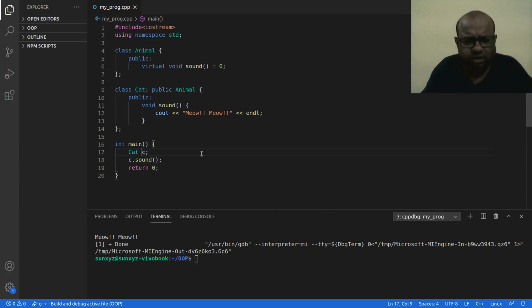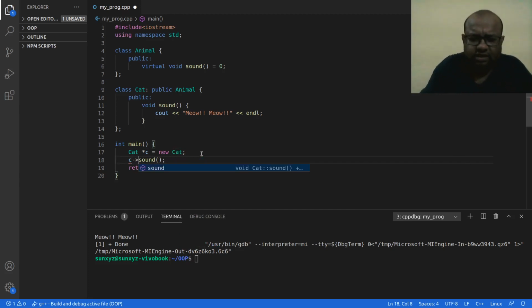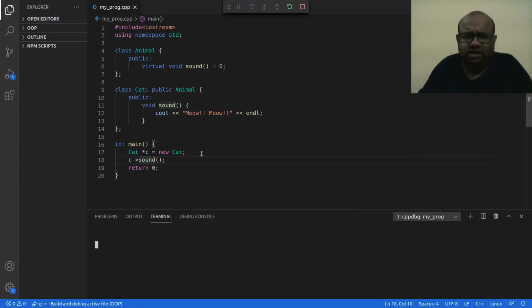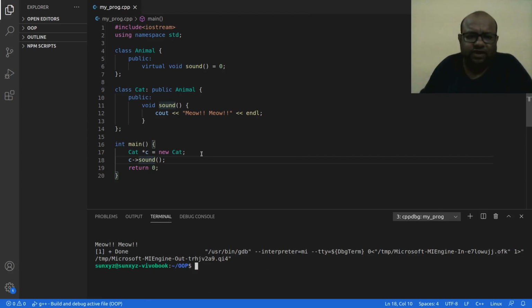So you might have this confusion about what will happen if I have a pointer. Okay, so let's not keep things in doubt. Let me now use this pointer. c is now a pointer of Cat type pointing to a Cat object, and I can create an object of Cat class.